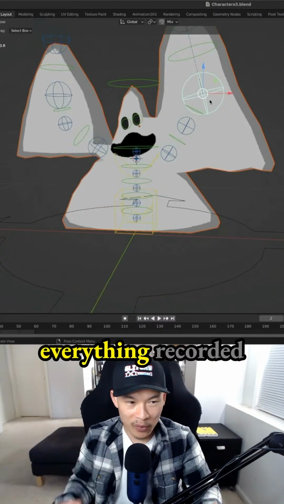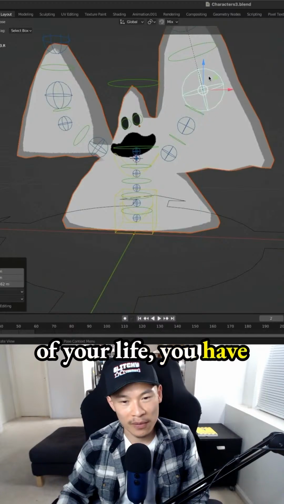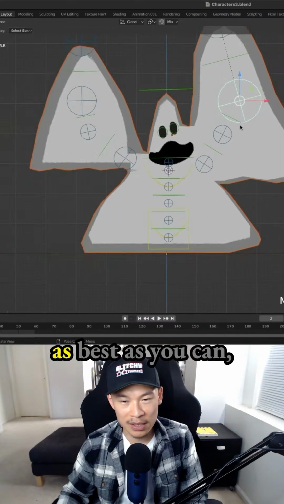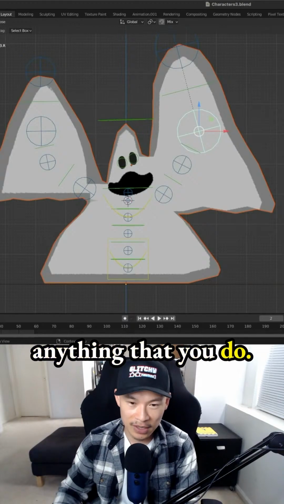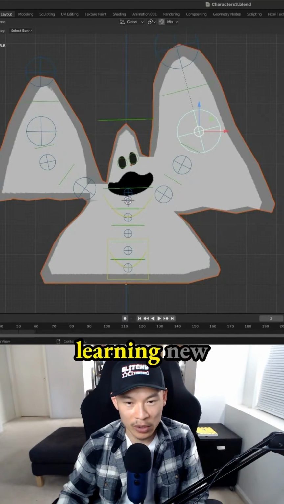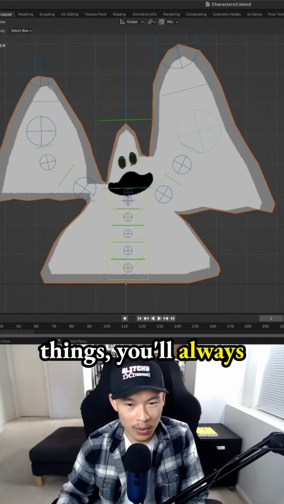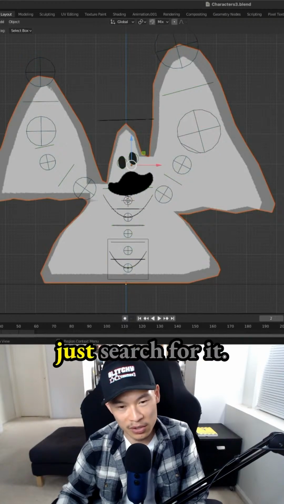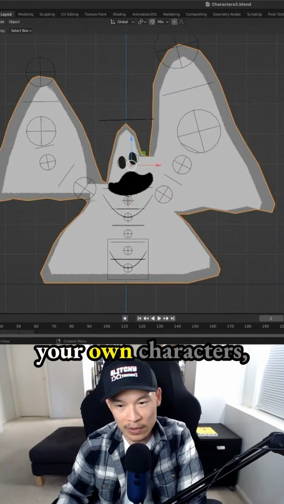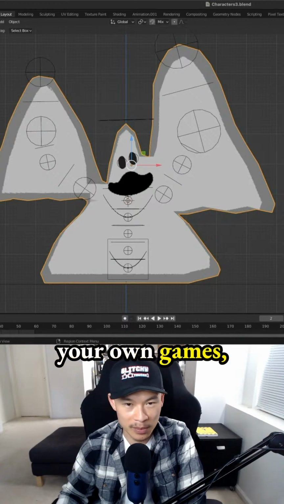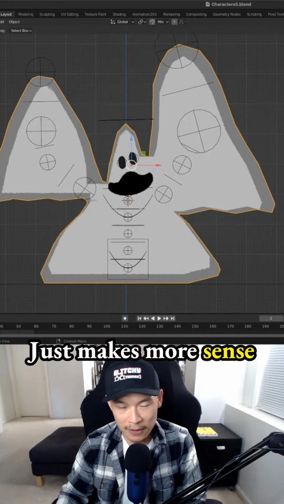If you have everything recorded of your life, labeled and organized as best as you can, then you really won't forget anything that you do. Even if you forget while you're learning new things, you'll always have a reference point and you can just search for it. Make sure to do that. That way you can be resourceful about your own characters, your own games, anything that you do. It just makes more sense to do it that way.